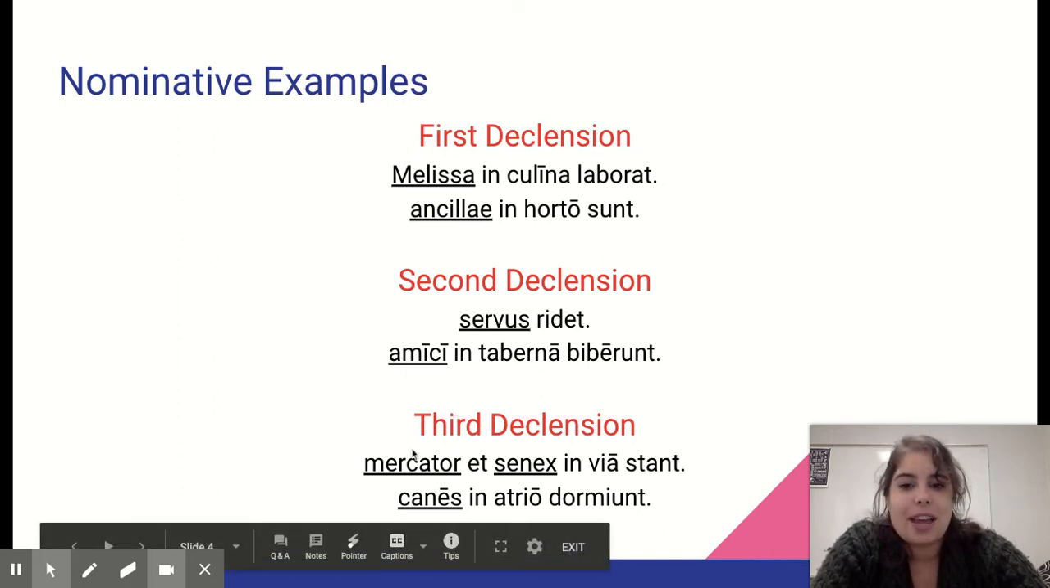All right, third declension, we have mercator et senex. So I gave you guys two singular nouns here in the third declension nominative, just to show you some of the alternate endings. So we have mercator with that OR ending, and then senex, we have an X ending here. So like I said, third declension, there's a few different options for our singular endings. Mercator et senex in via stant. So the merchant and the old man are in the street. And then third declension plural, like I said, will end in a long ES. So mercator plural would be mercatores, senex plural would be senes. The stems can get a little tricky with third declension, but basically if you see a long ES, it's plural. So the dogs here are sleeping in the atrium. All right. Oh, stant is standing. They are standing in the road.